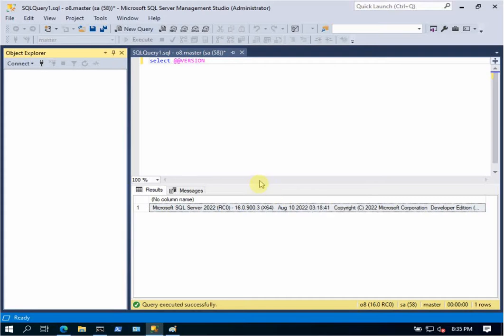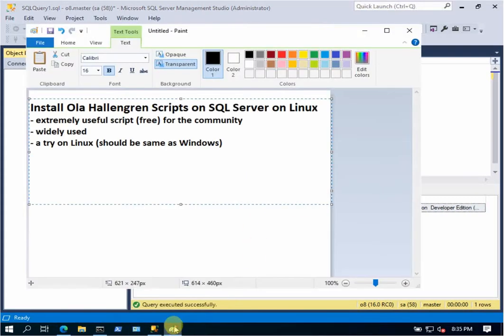All right, today we're going to attempt to install all the Hallengren scripts on a SQL Server on Linux. The Hallengren scripts are powerful scripts for the SQL Server user community.